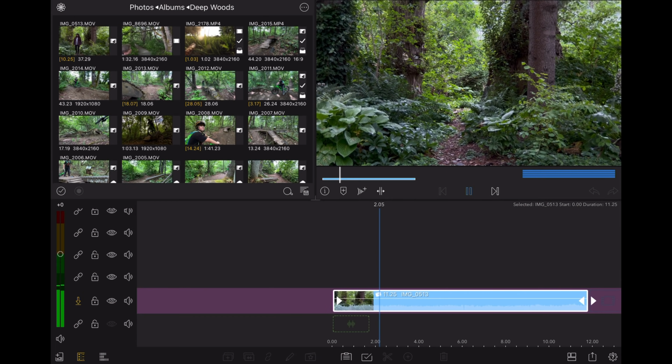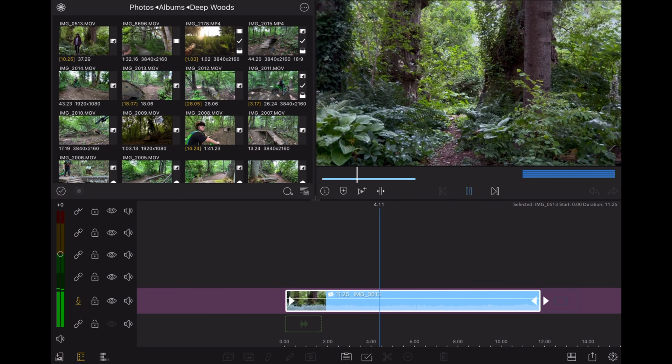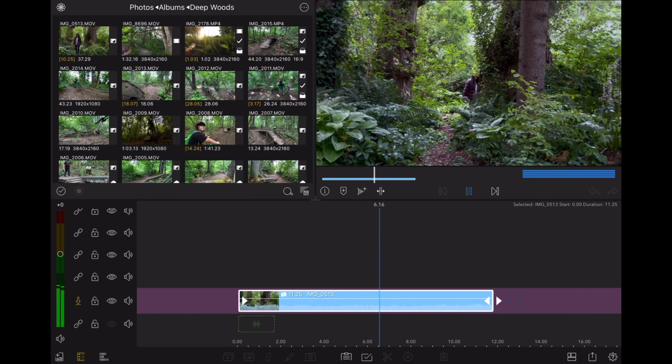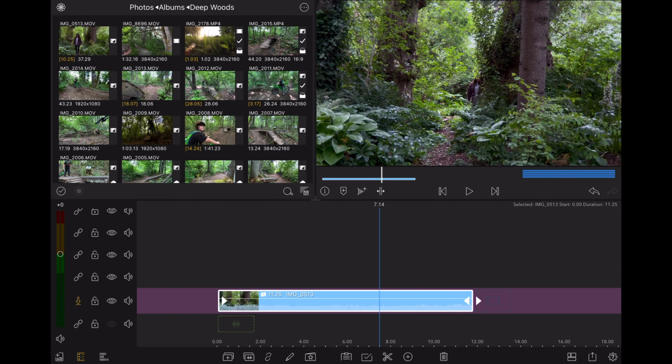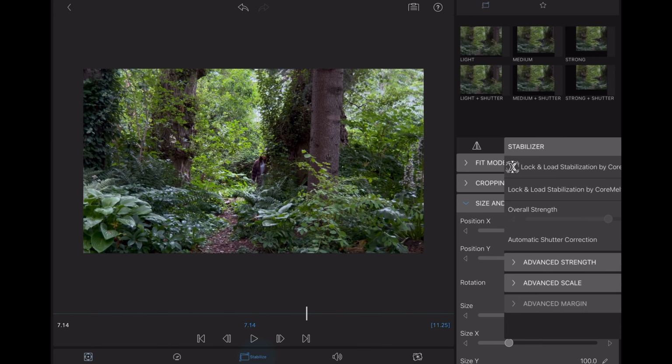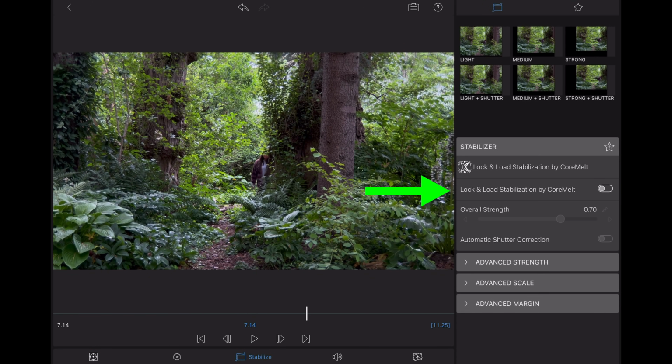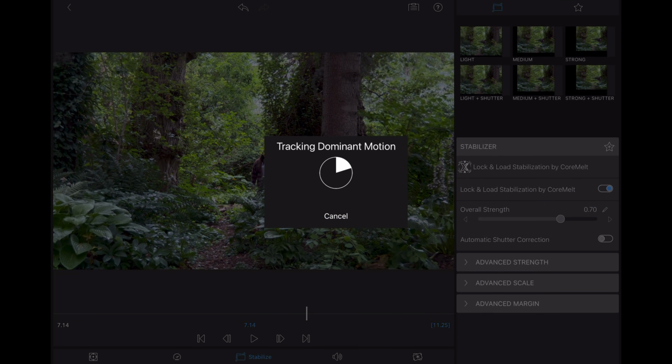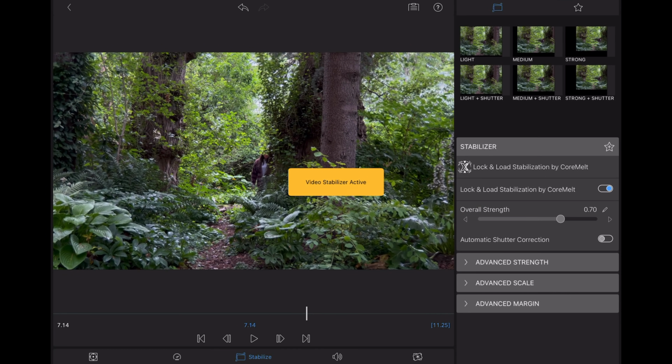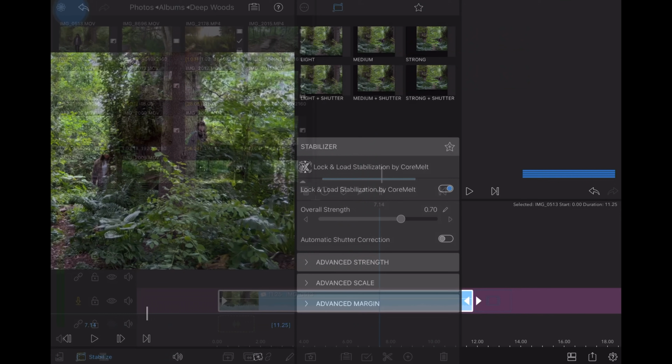Say you forgot your gimbal on your walk in the woods. You shot a clip and it's okay, usable, but it could be better. I'll just open this up, tap on the Stabilizer button on the bottom bar, and here's our new tool. And I'm going to toggle this Stabilize switch to get to a starting point.